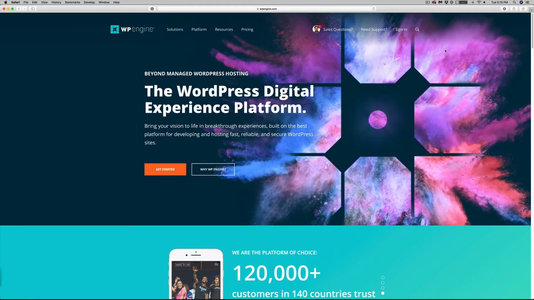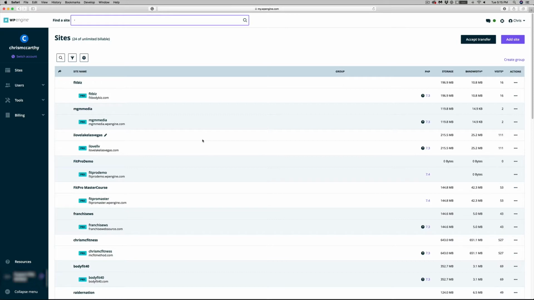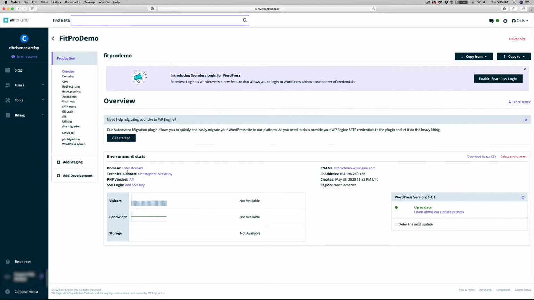Now that your domain has been registered, we're then going to connect it to your WP Engine account. So visit wpengine.com and click on Sign In. Once you are signed into your dashboard, click on the installation you would like to add the domain to. Right here next to domain, it's going to have an option to click to enter domain. So go ahead and click that.